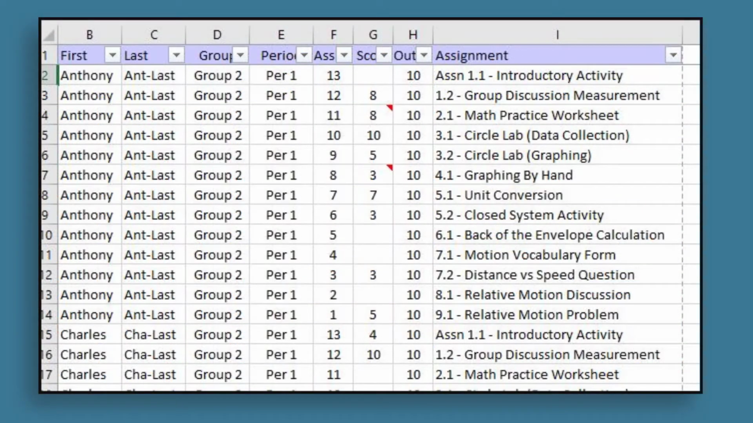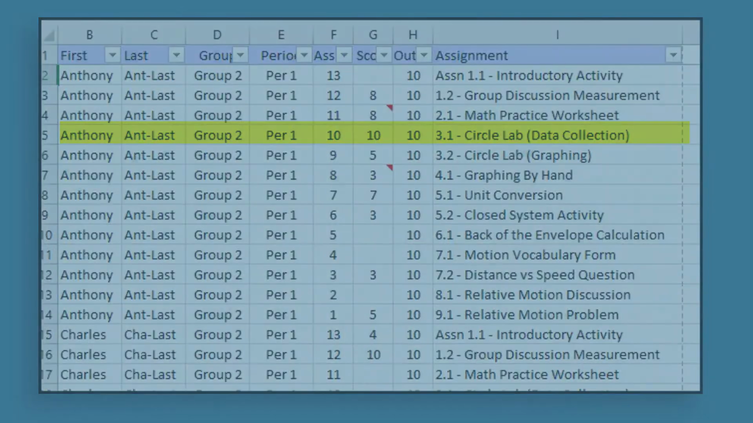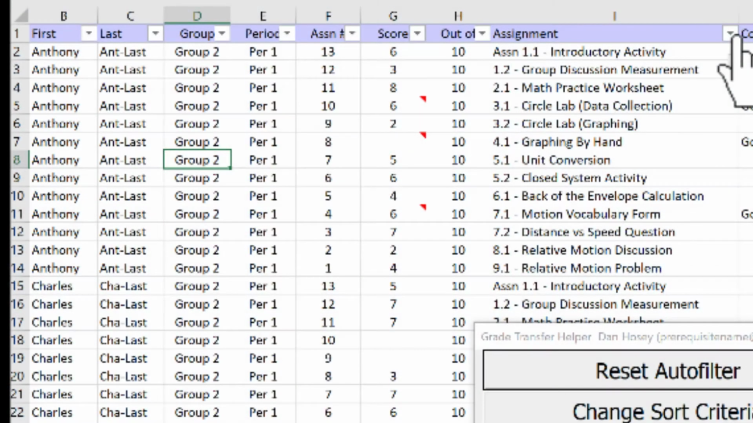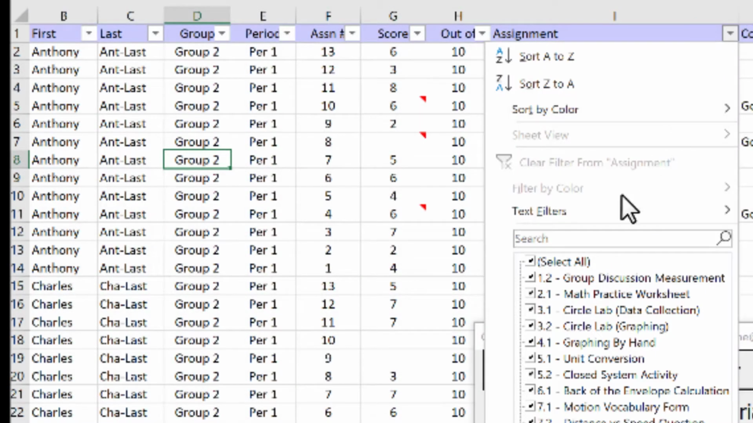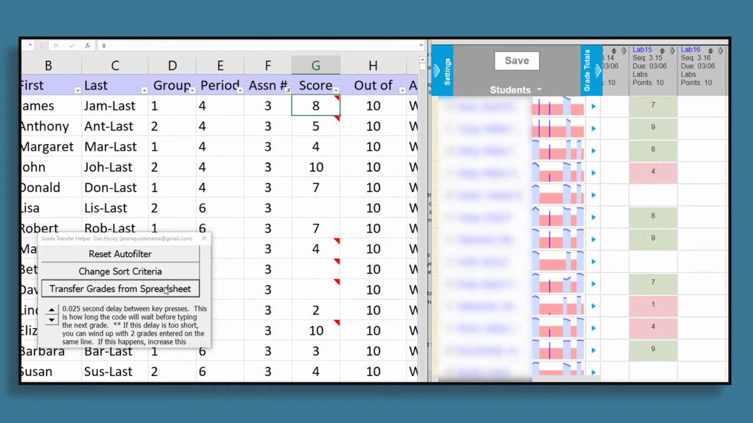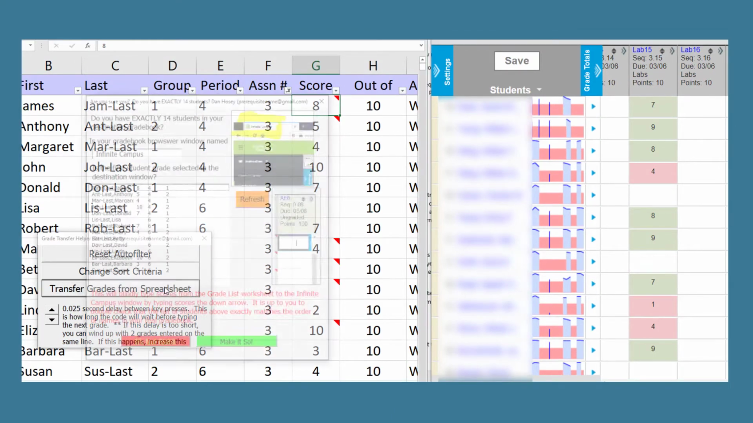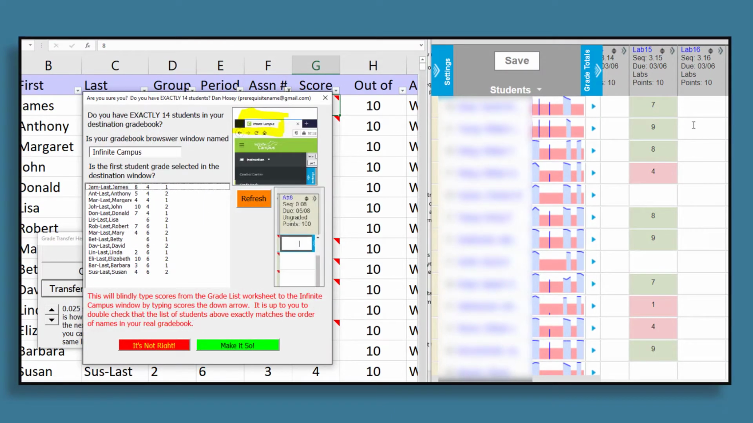The generated grade list is also what drives the actual transferring. The generated grade list contains all of the same information but in a more granular form, with each row representing every score for every student for every assignment. This can also be filtered, for example for assignment 2. Based on your sorting and filtering choices, you can ensure that the list of students on the grade list is identical in content and sequence to the list of students in your official gradebook window.